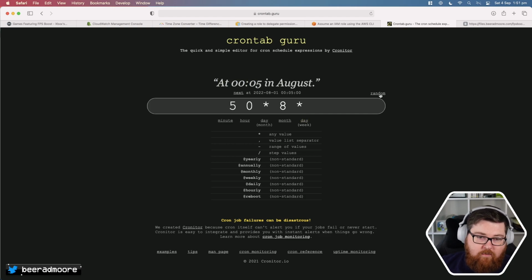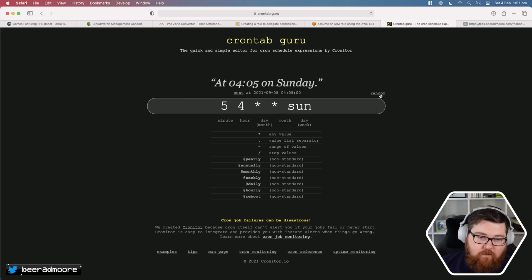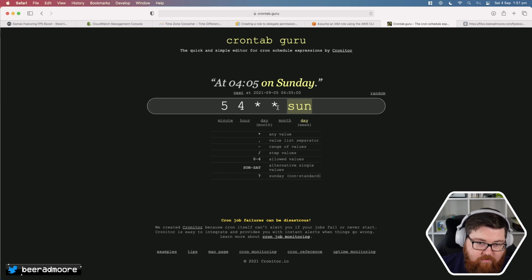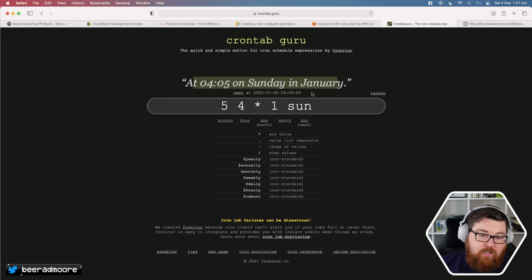So if we create a random one, my god, they're also complicated. This one will run at minute 5 of hour 4 on every day of the month for every month on Sunday. So every Sunday this will run at 4:05. If we change this to 1, now this will run on every Sunday in January.